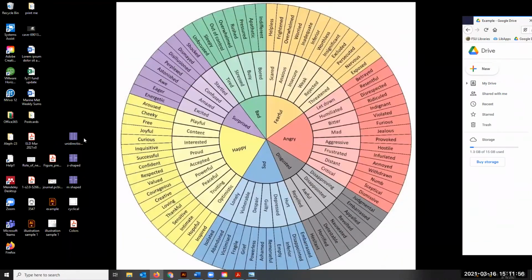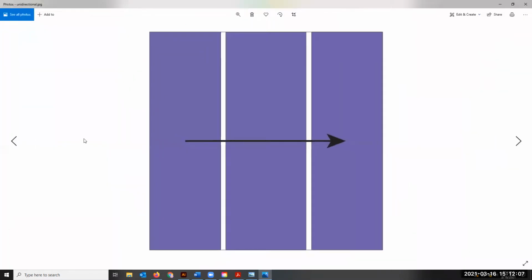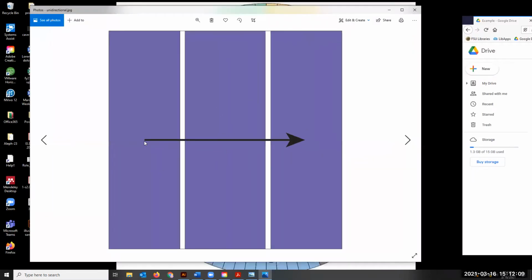A lot of times when we're talking about this, you also have to think about your composition and your flow of what you're doing. That includes things like going unidirectional. So for example, in this one, is my story starting off over here and going that way?